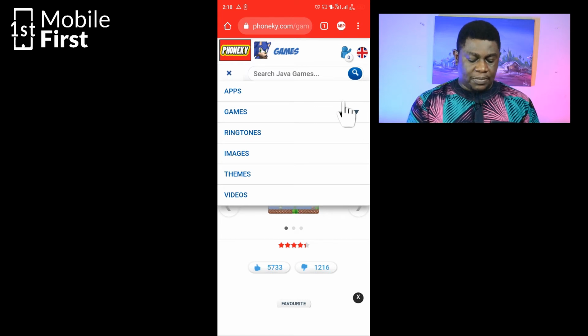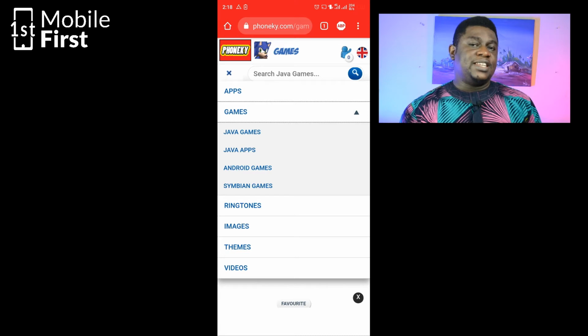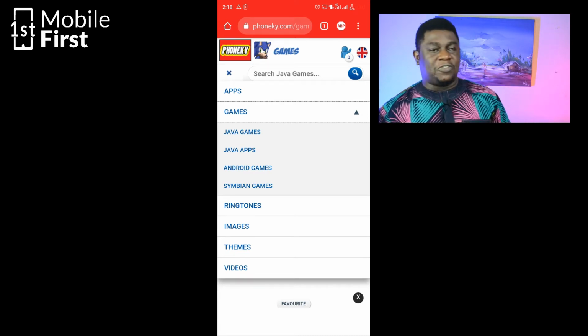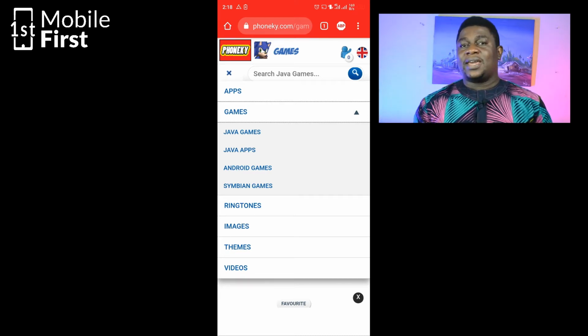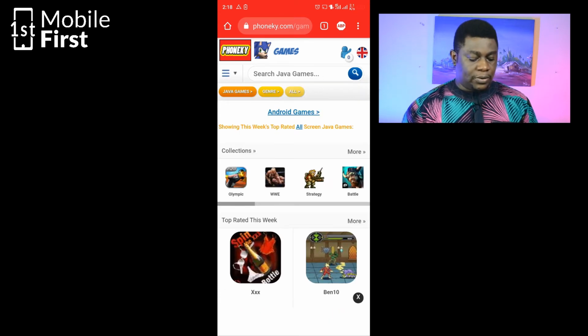Of course, you tap on games. You have Java games, you have Java apps, Android games, Symbian games. Basically, on this site, you can also download Symbian games. Of course, I remember those good old days of Nokia Symbian phone. So you tap on Java games, because in this case, it's Java games you want to download.